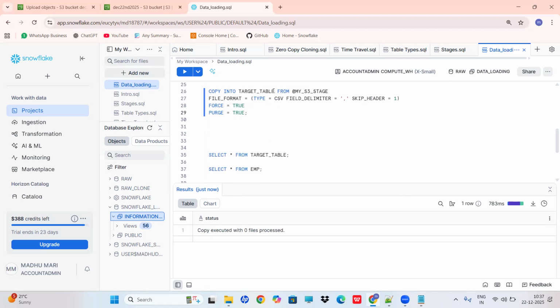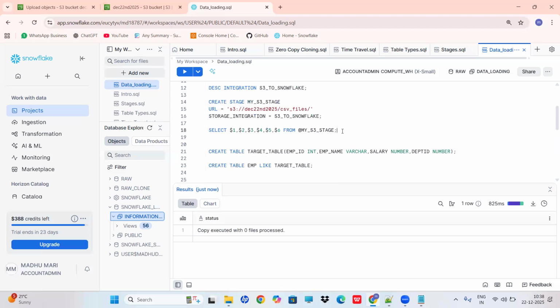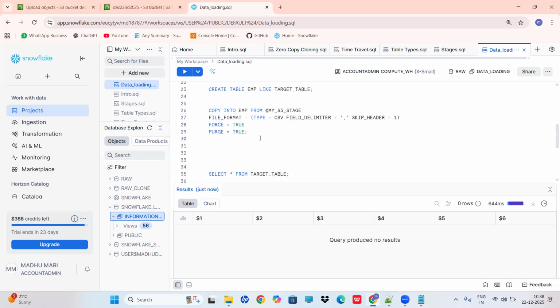Even you can use the EMP table. It's not loading into the target table, but check with the EMP table. It's not loading again into the EMP table also. Why? When we use purge equal true, it will load that CSV file into this target table. After loading, it's going to delete that file in the S3 bucket. Even when you check data from the stage, we don't have any data.